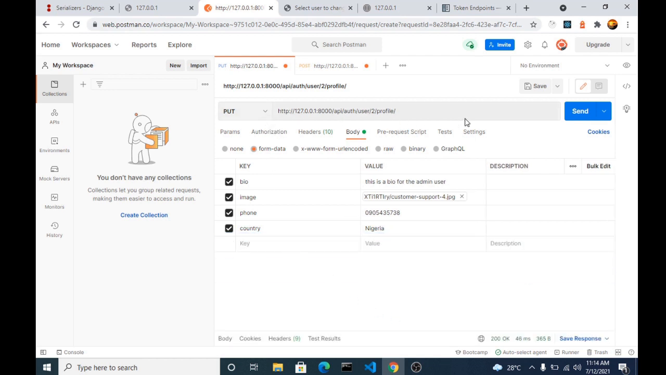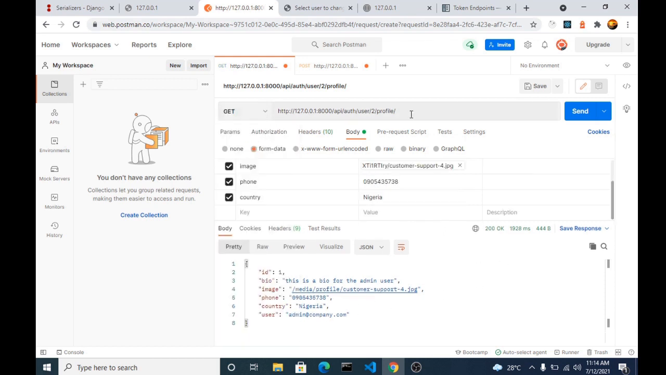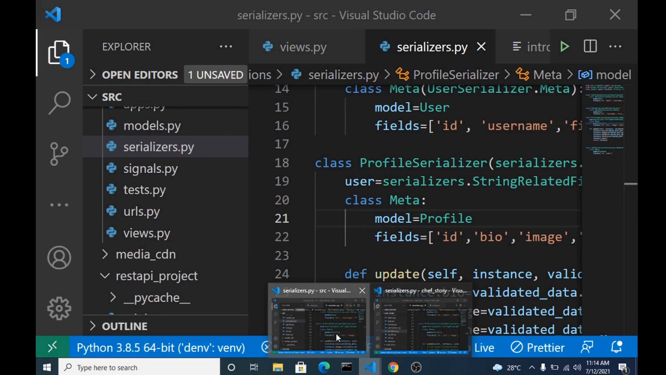So this time we can make our request again and send our request. Alright, we have 200 back. That means everything was updated, and we have our object back. You can see the bio, you can see the path to the image, and you can see the phone number, the country, and the user's object. Alright, so you can see we can perform our update. Change it to get one more time, just to get the profile. You see we get our object back. Alright, guys, we can update our profile now.